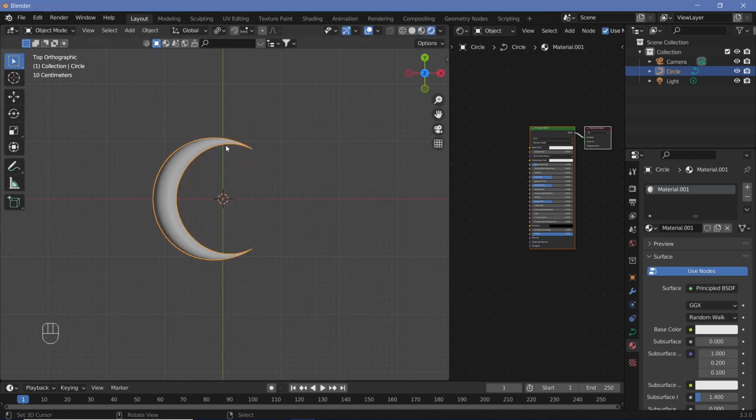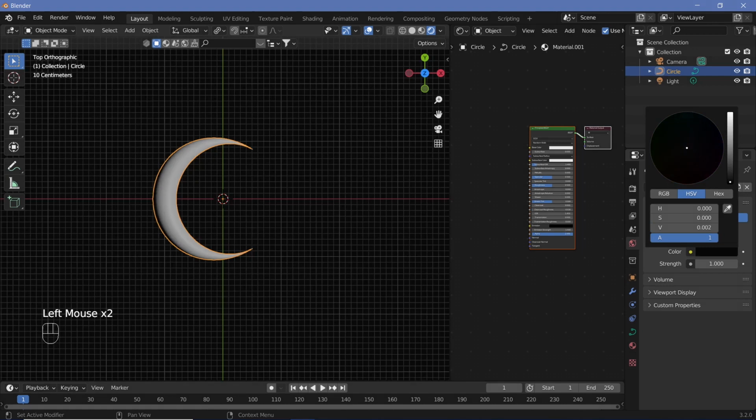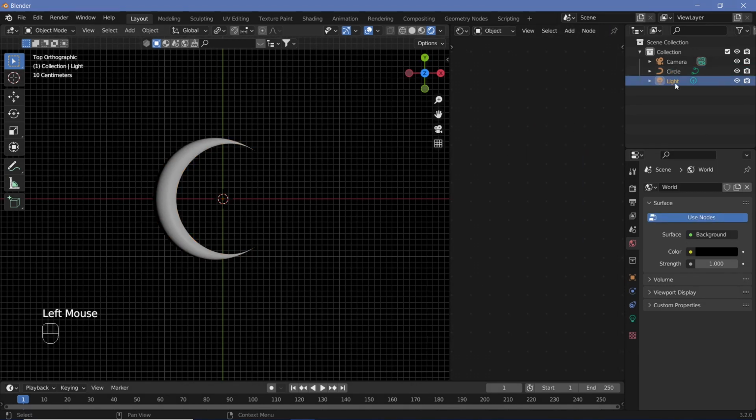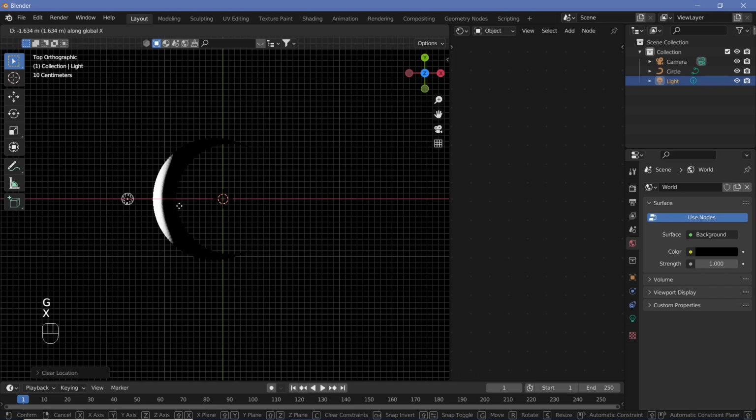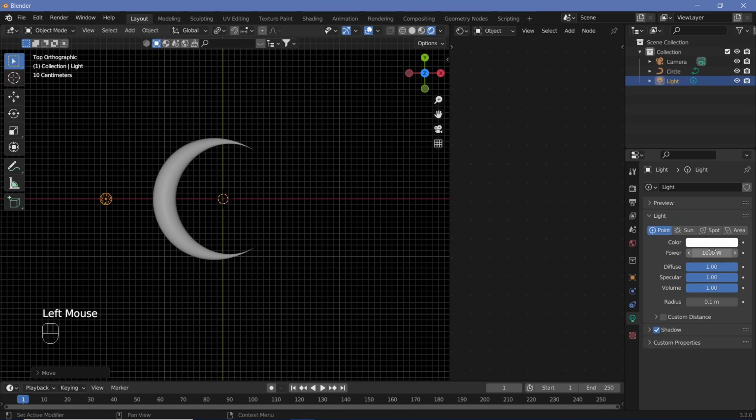To actually see the changes in the material, we're going to switch from the solid viewport shading to the rendered viewport shading. And before we actually start adding any materials, we're going to go to the world properties over here and change the color all the way to black. Similarly, our light source is currently placed somewhere. So we're going to select the light over here, hit Alt G to clear location, and then just grab it on the X axis to move it to the side, and then grab it on the Z axis to move it up. Somewhere about there looks fine. We'll also go to the light properties over here and increase the power to something like 2000.